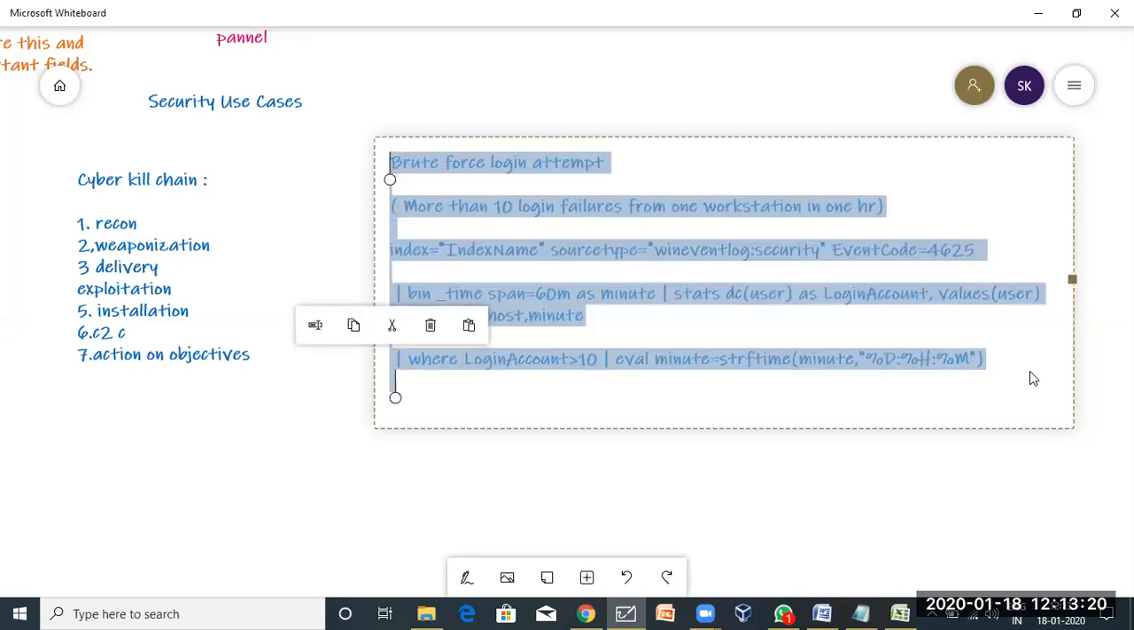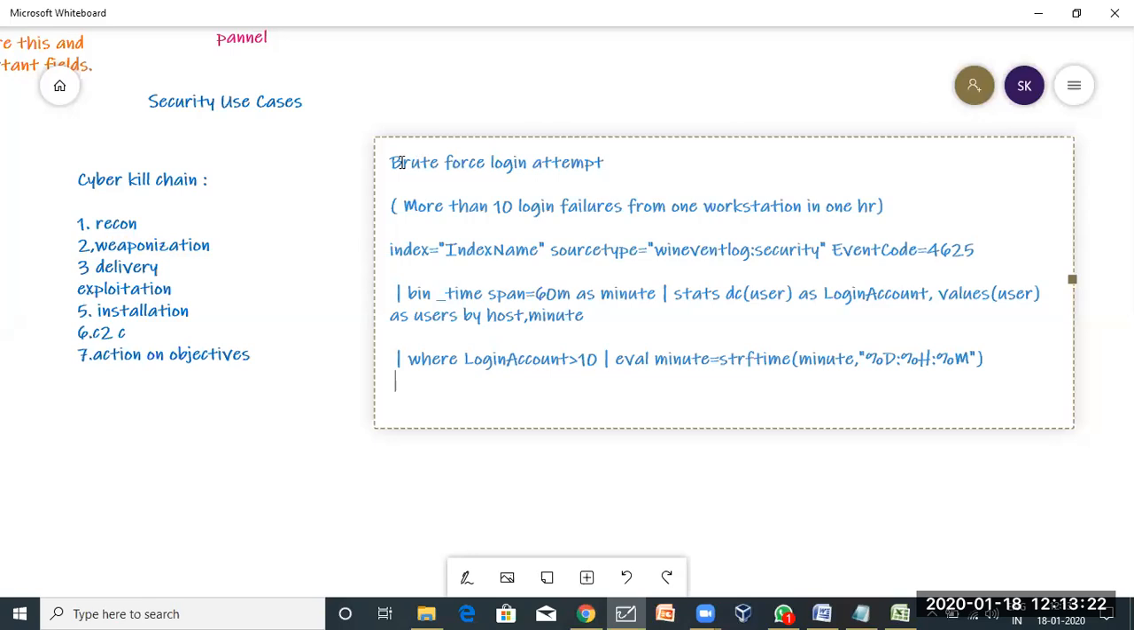Okay, this is one of the useful log attempt sources. For the brute force attempt, I'm just repeating because I haven't recorded it. The brute force login attempts are for 10 login failures on one workstation.